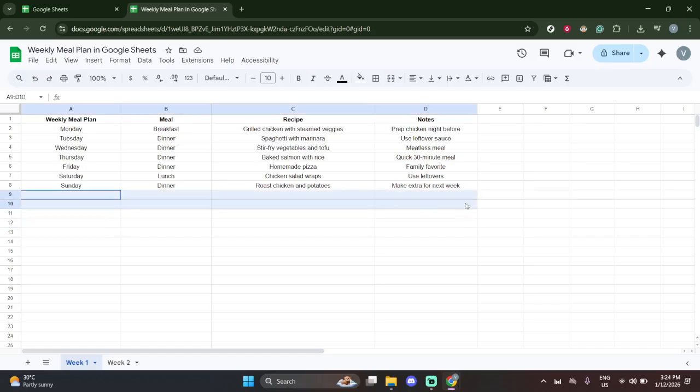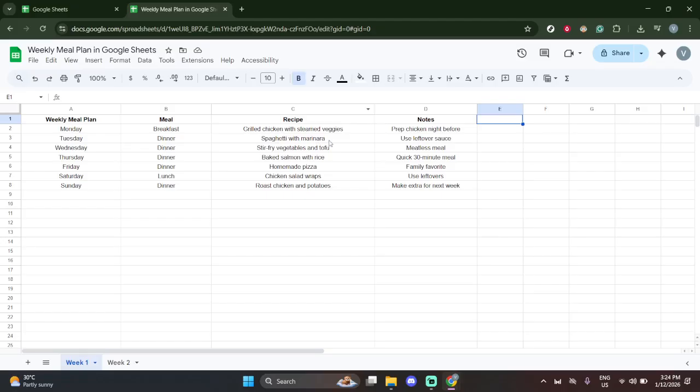Now start entering meals for each day in the meal column. Keep it simple and realistic. Think about what you already have in the fridge and your schedule for busy nights. In the recipe column, paste a link to a recipe you trust, or jot a quick summary like grilled chicken with steamed veggies. Use the notes column for quick cues, such as defrost reminders, substitutions, or time estimates.